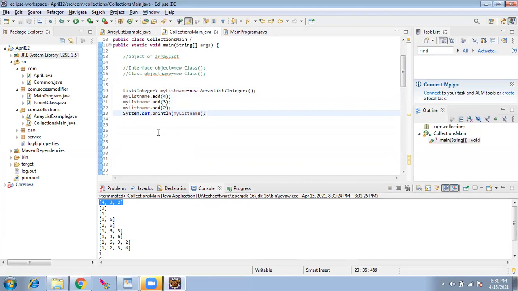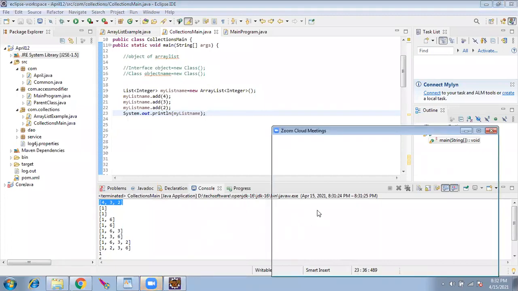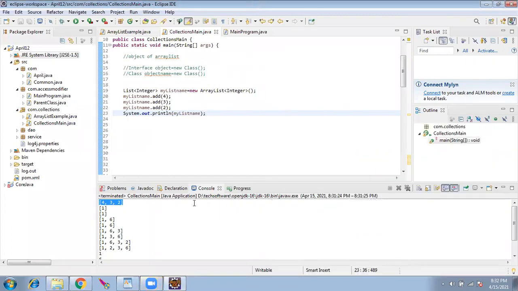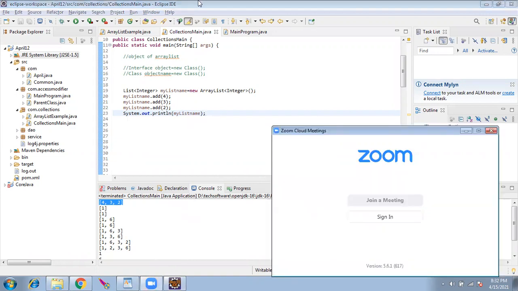Okay, the real time use of this is, let's say, you are going to capture multiple employee information in a web page. You want to capture like 5 employees. What you will do, in the screen you will capture the 5 employees. You will add everyone's detail into the array list and you will store it in the database. Clear?